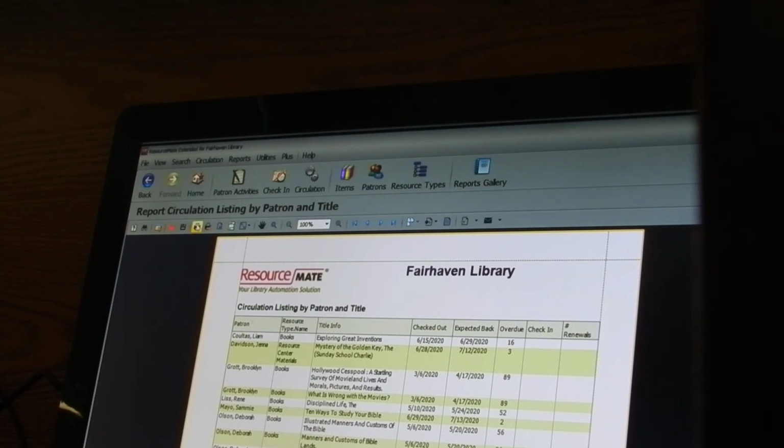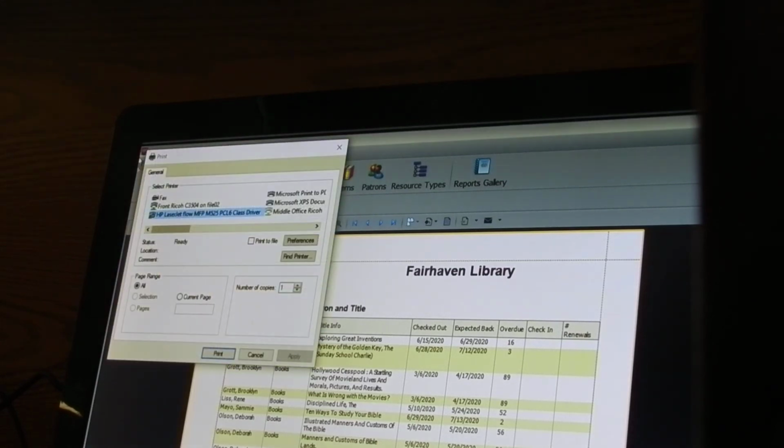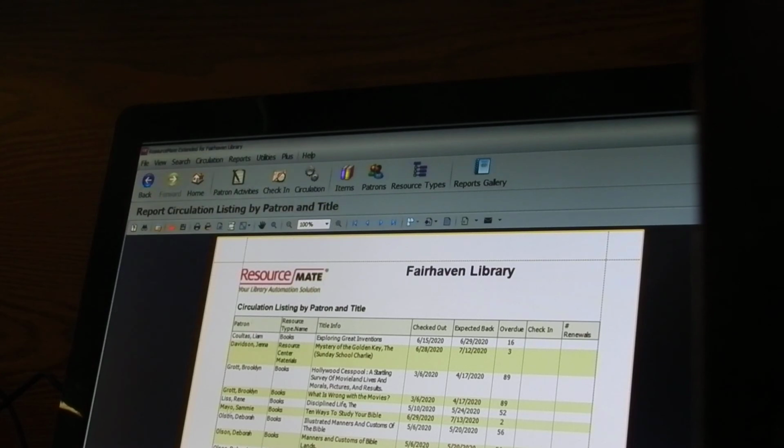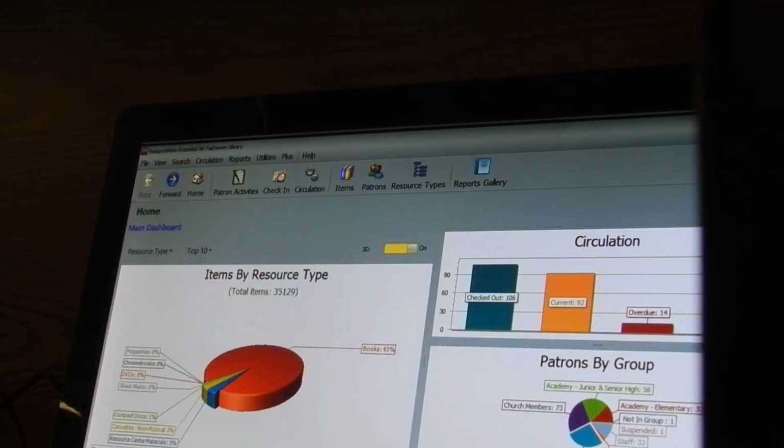So just to be on the safe side, I always just click the print button here on the left, and that's going to open my print dialog box. Make sure that it's on the library HP here, and then I just hit print. And that will print to the printer in the Resource Center, and I can go get that and put it on the desk. So that is how you print your overdue notices, send overdue notices through email, and how you print the overdue list.